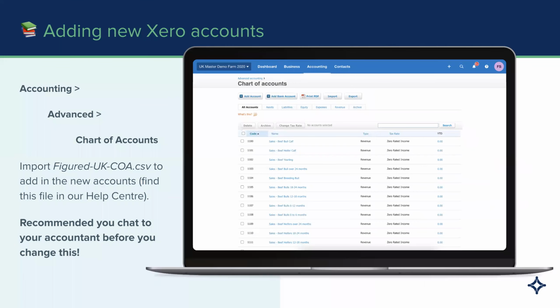So adding new Xero accounts is the key to setting up your chart of accounts here. It's actually really easy. We head into accounting and then into advanced, and that's where you'll find your chart of accounts. You can import a chart of accounts into Xero. So if you wanted to use the Figured chart of accounts, again, it's available in the Figured Help Center.